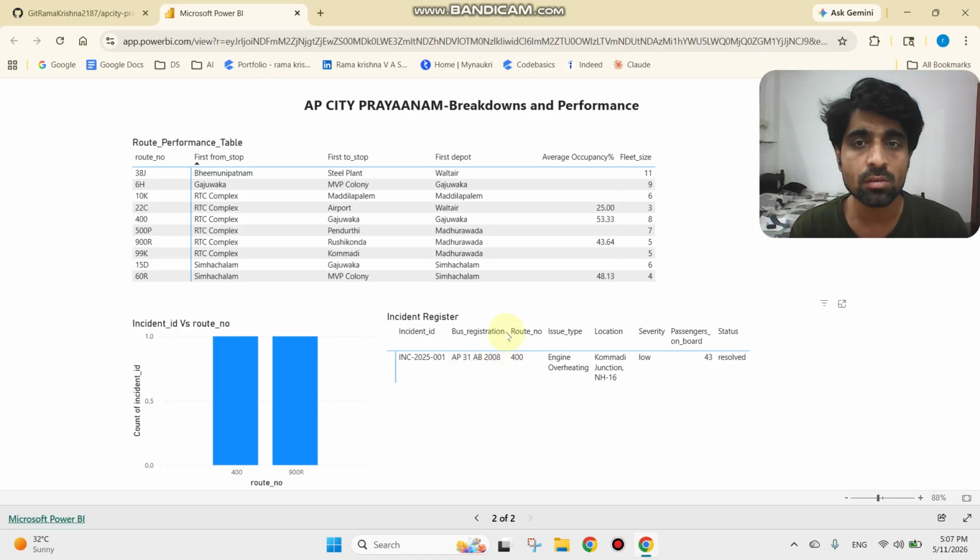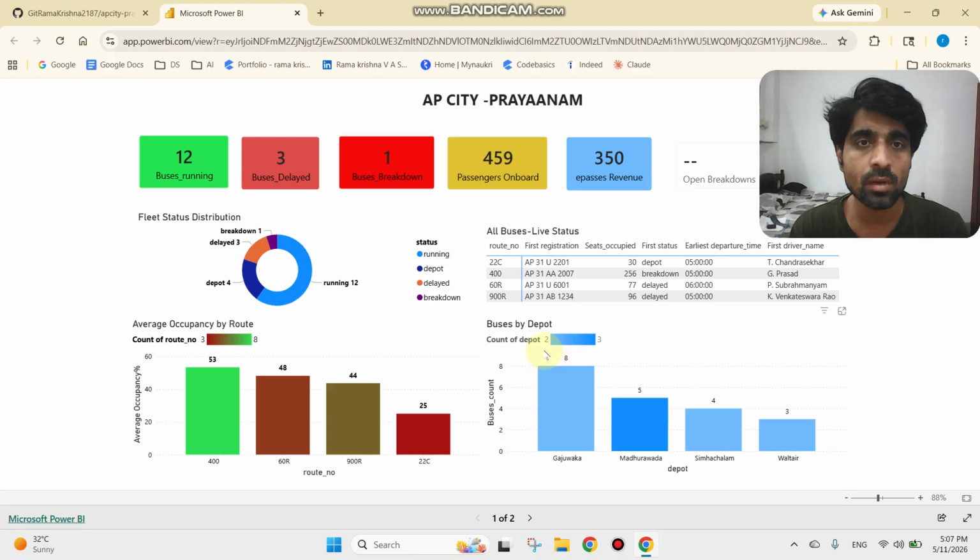So this type of analysis is required while we are operating at a huge scale, such that efficient utilization of the available bus fleet can be done.